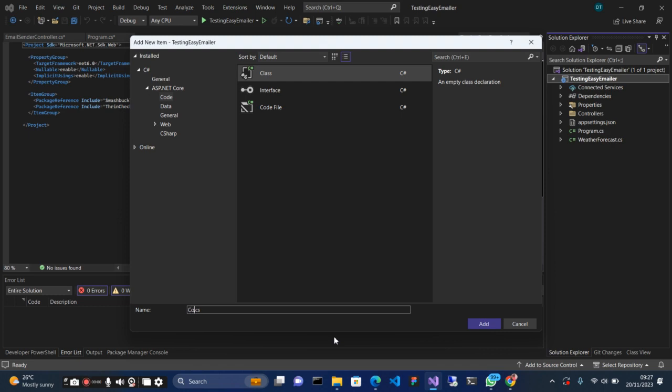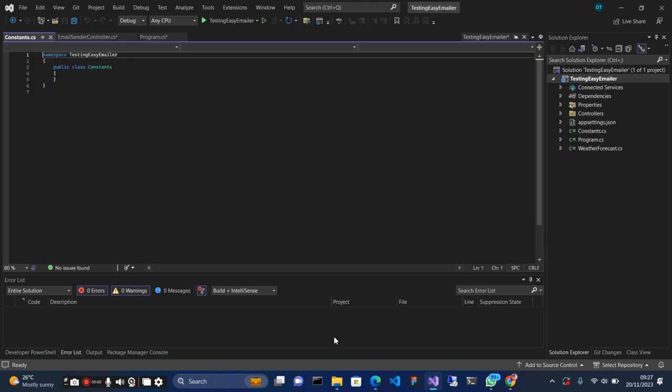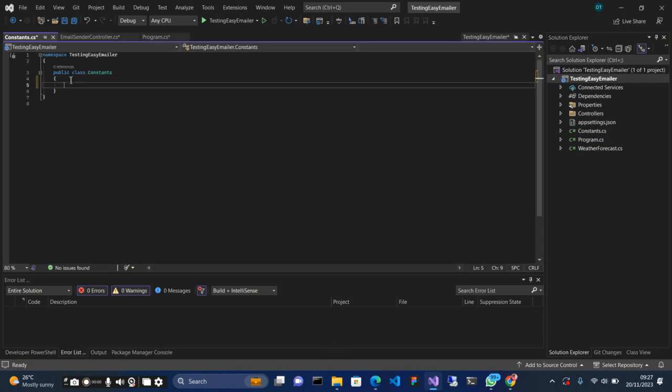So now I will call this constant. So yeah, this is the constant. Inside this constant, I'll be having some static strings, just like I said earlier: the sender's Outlook mail where the mail will be sent from, the password to the Outlook mail, and the social media links and some other things like that.